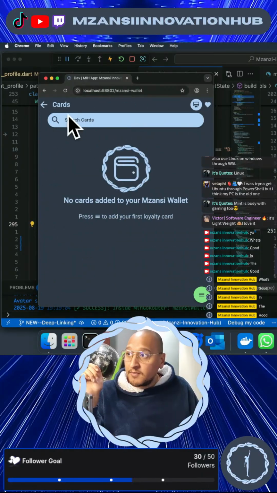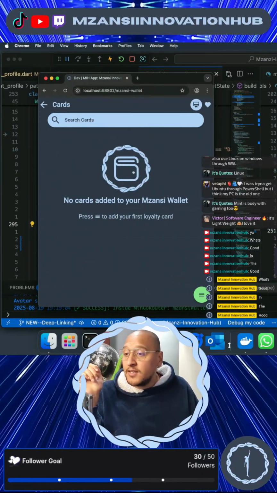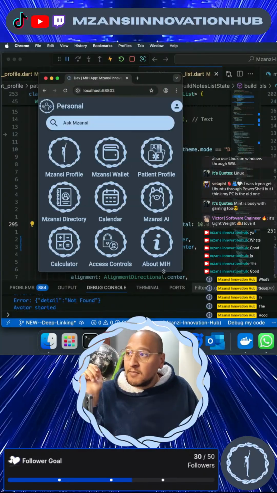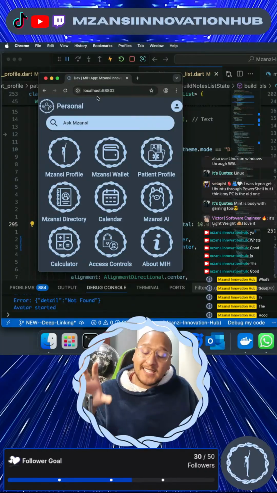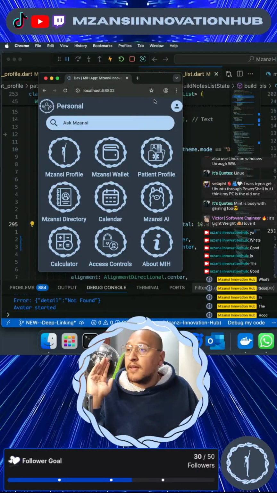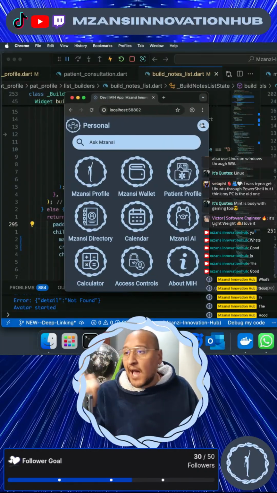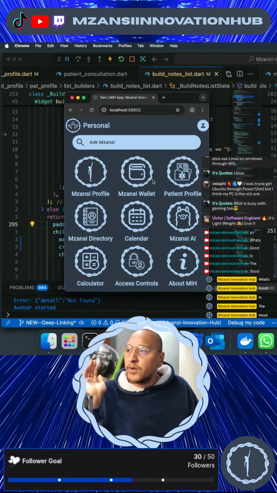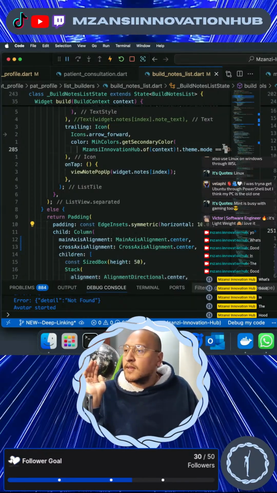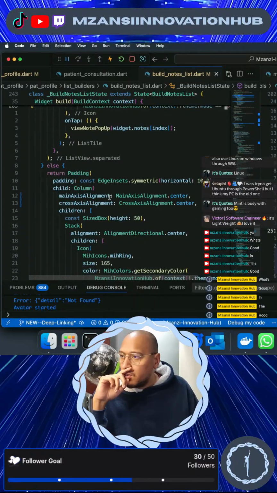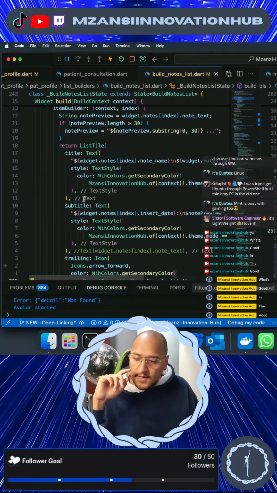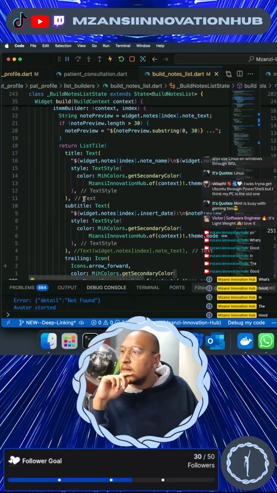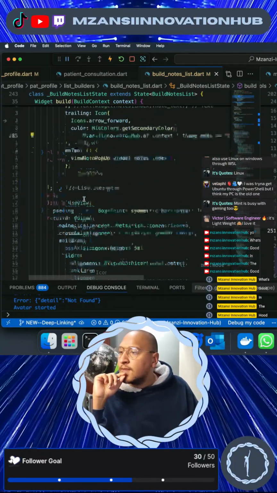So this is another bug when using the thing version. So I'm on the Mzansi wallet, and if I minimize this, it takes me back to the home, which is very strange, and it definitely has something to do with the Go router, but I'll figure out what's going on over there. So over here, it's something to do with this. So main axis alignment, let's go further up and see what's happening over here. So I'm just returning this.